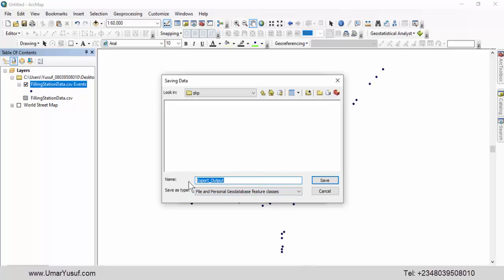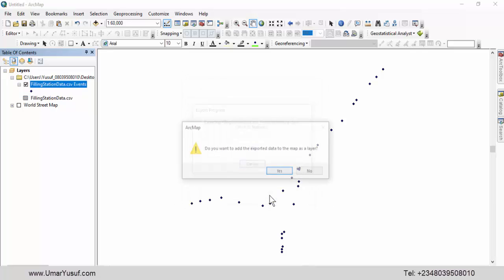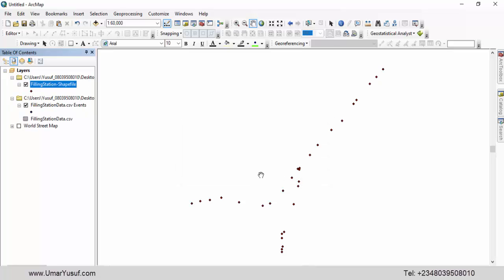So let me give it a friendly name as filling station shapefile. Then the save as type, make sure it's a shapefile. So with this, you can click on save and then click on OK. Then yes, you can click on yes to add it to the map. So here we have the shapefile, the converted shapefile added to the map.